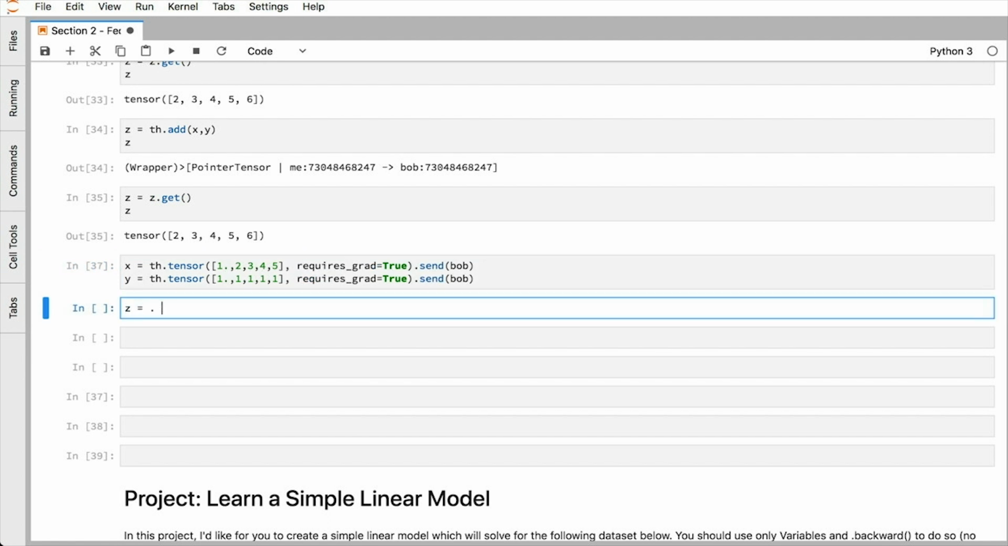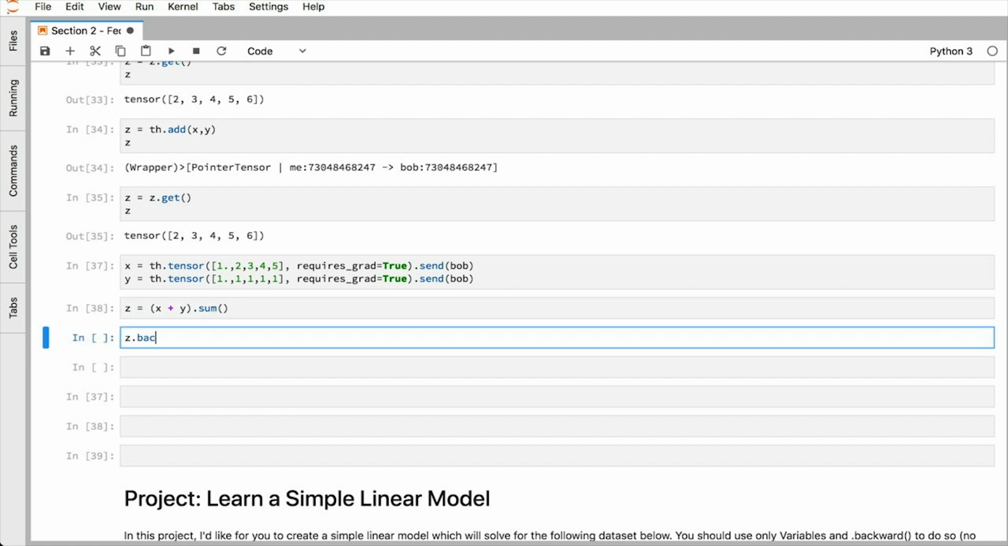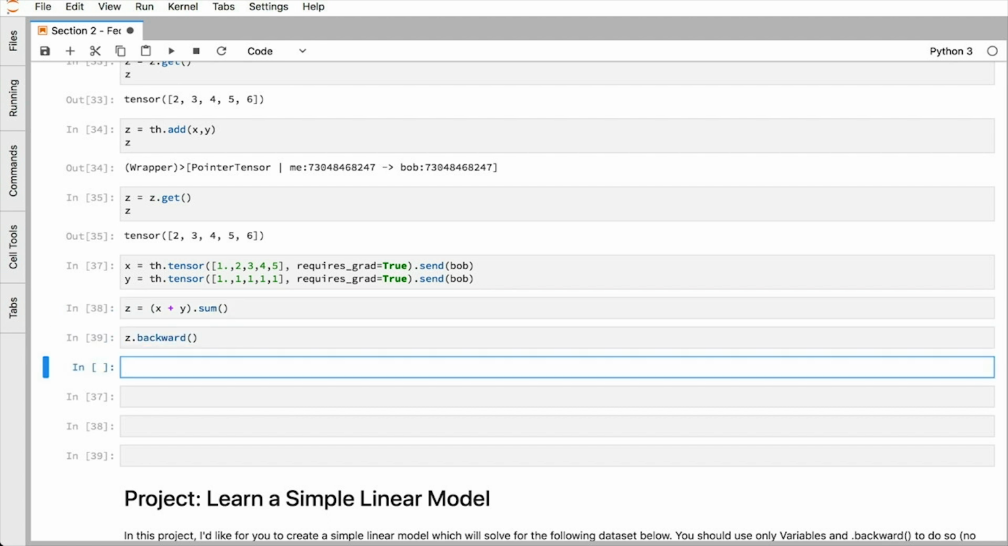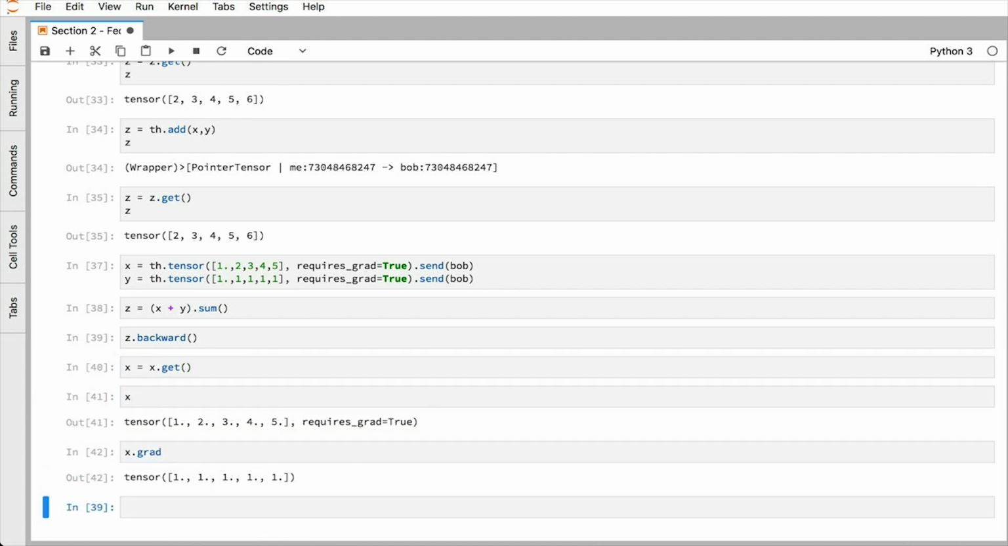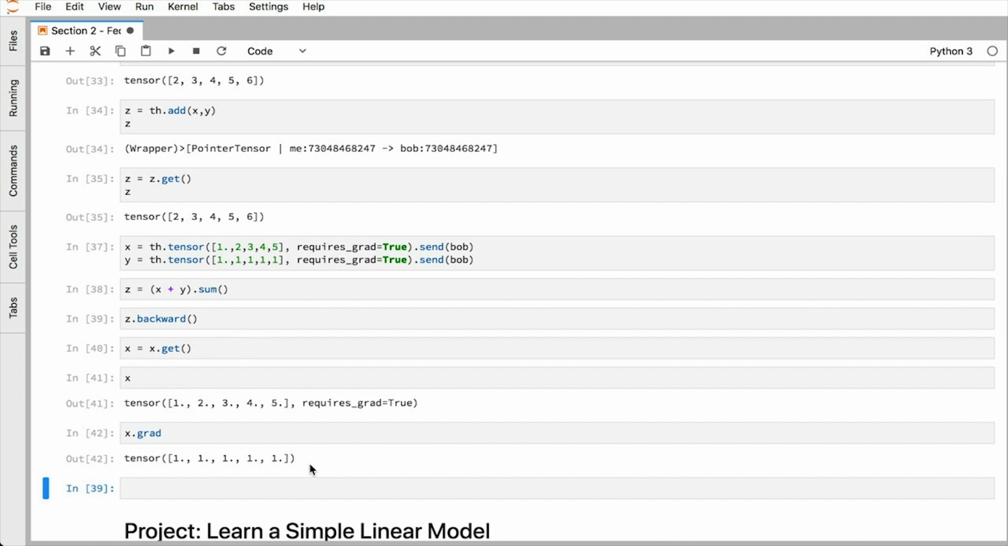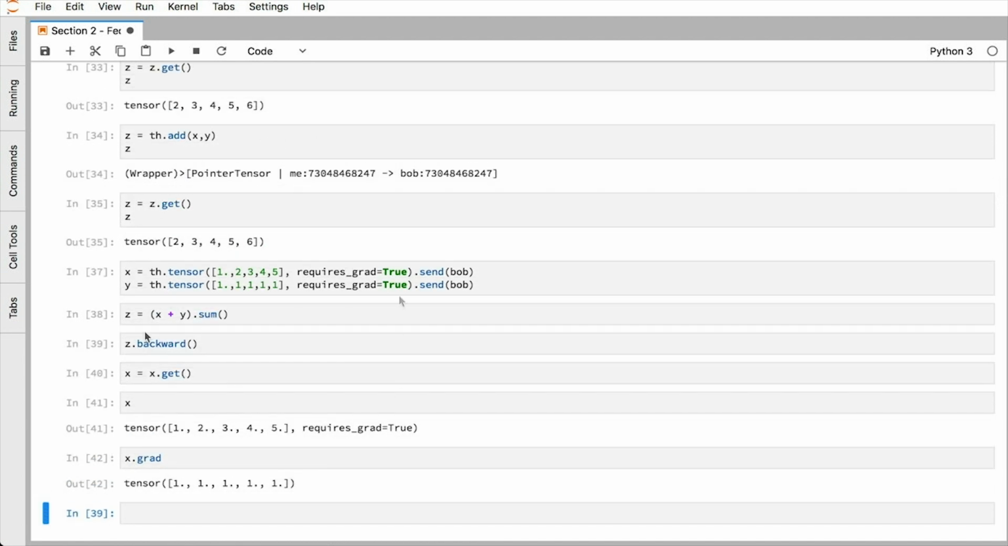So now if we go z equals x plus y, we'll sum that to a single number. And then z.backward, so we'll call backpropagation. What this would do normally is it would create gradients on x and y. And so if we actually call x.get, we have x itself, and we have x.grad, which is a tensor of ones, just as it should be. So as you can see, the full API of PyTorch is at our disposal.